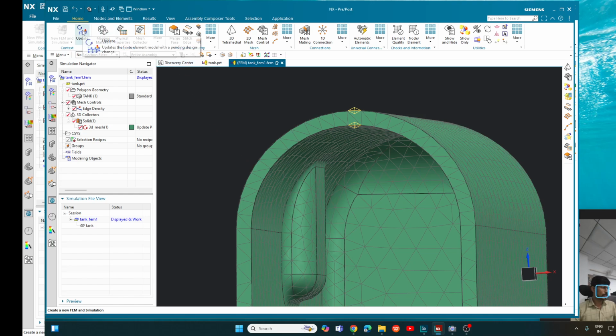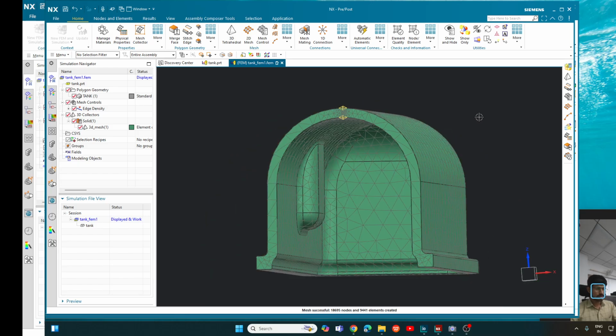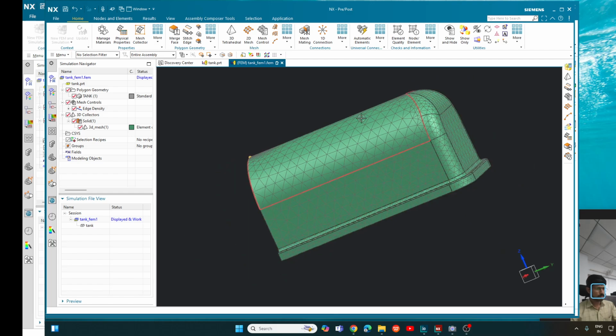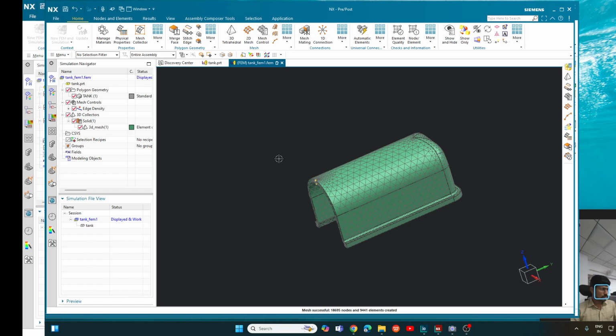Hereafter you have to update this mesh. So see, here is a fine mesh, and as we are going away from the center of this curve, it is becoming coarse. So this is how we can control mesh depending upon the client requirement or the problem statement. So this is all about the quality of a mesh, controlling the quality of the mesh. In the next video we'll be learning the hexahedral meshing and some other meshing techniques.